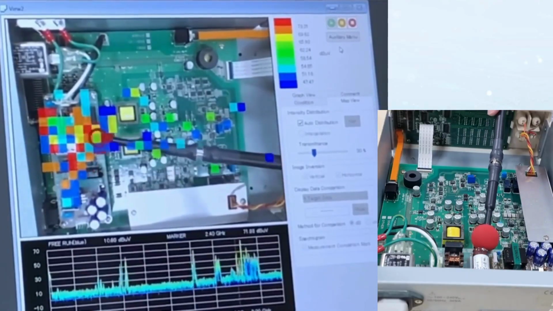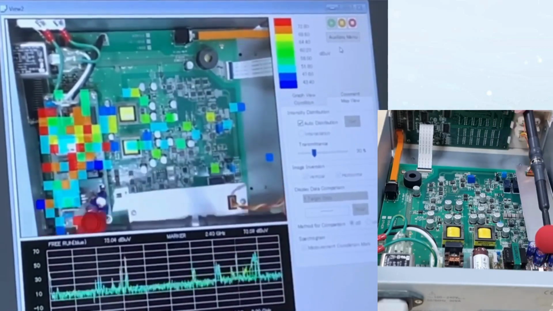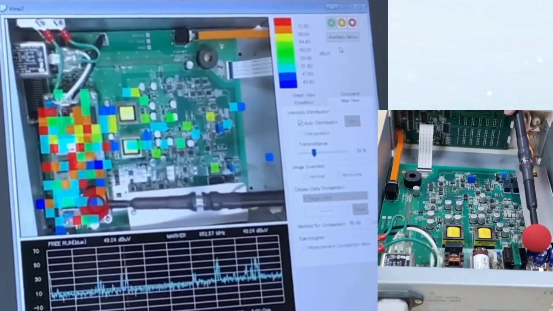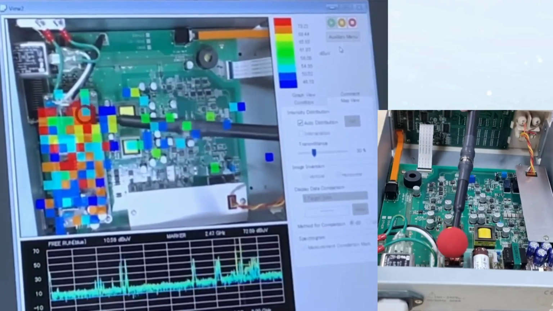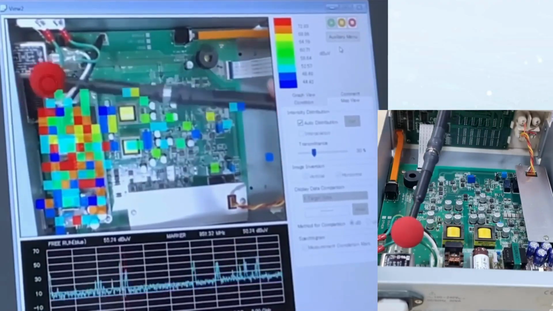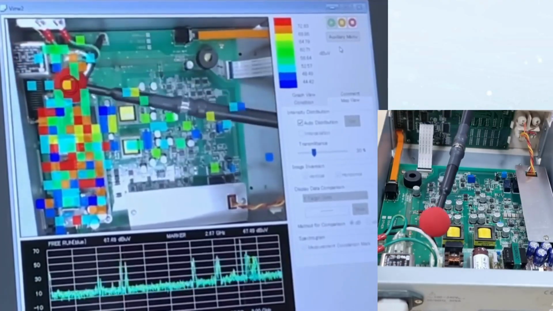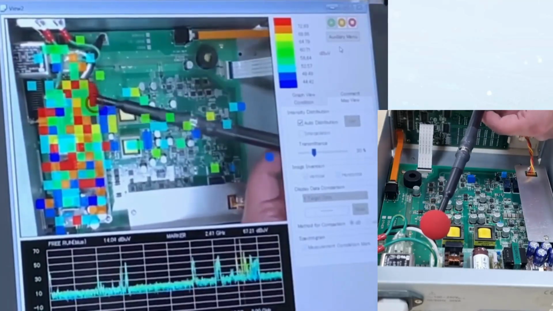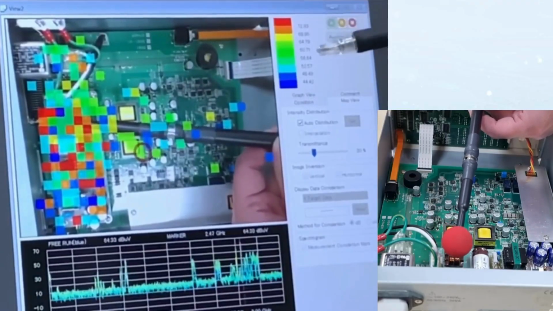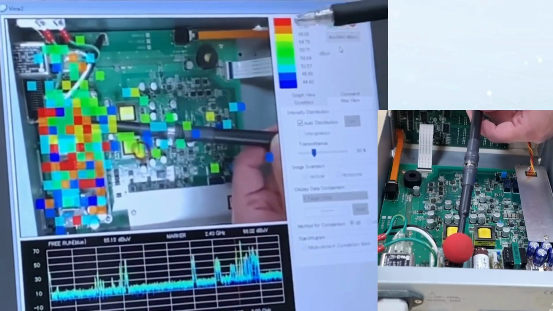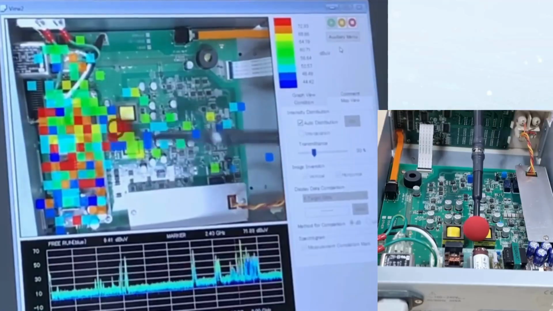At the bottom we are reading the color that appears on the image map. Each dot represents the noise level received through this probe. The color on the software image shows the level in decibel microvolt and the noise level here. Each color represents a particular noise range. So we continue our scan.